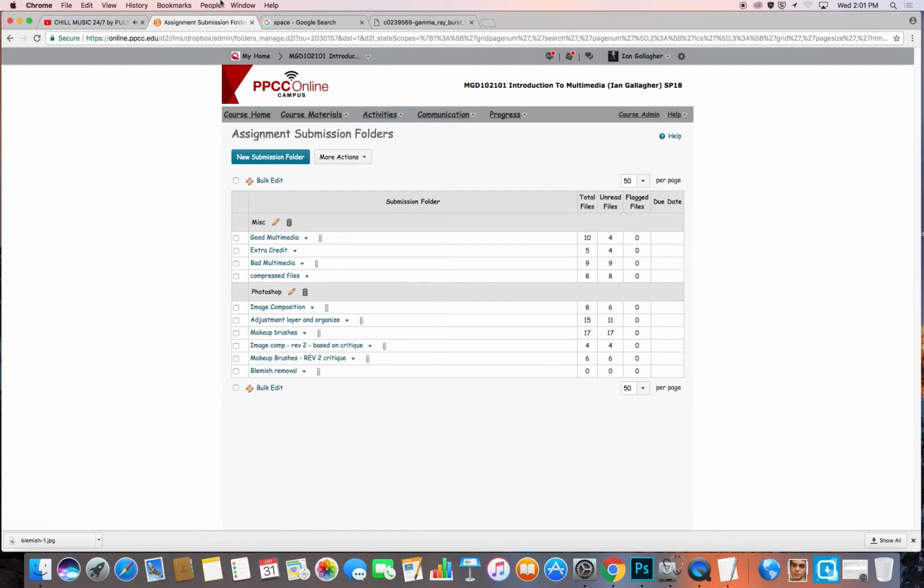All right, so once you've got it saved, folks, remember, a PSD and a JPEG. We've already seen everybody's work. This is part of the creative process. Good job so far.